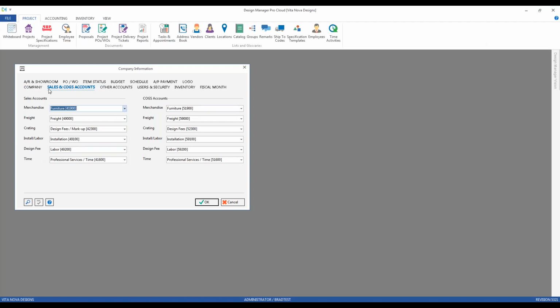Okay, sales or revenue accounts and your cost of goods sold accounts. These are the accounts that are used for each component type when sales categories are not used or entered on a particular item. Well, what does all of that mean? First, what are component types? And you can see them listed along the left-hand side of your revenue and sales accounts and your cost of goods sold accounts: merchandise, freight, crating, installation, labor, etc.